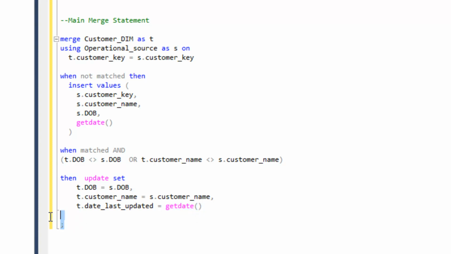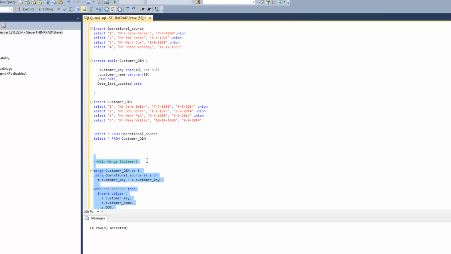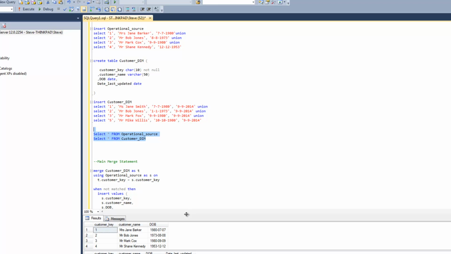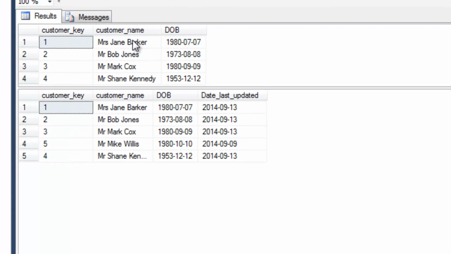Okay, so let's just run that and see what happens. Four rows were affected. Let's now go back up and look at the two tables again. What we can see is Mrs. Jane Parker has now been added from the source table to this target dimension table, so that's been updated. She used to be Miss Jane Smith. Bob Jones, with his updated date of birth, has also been updated in the destination table.